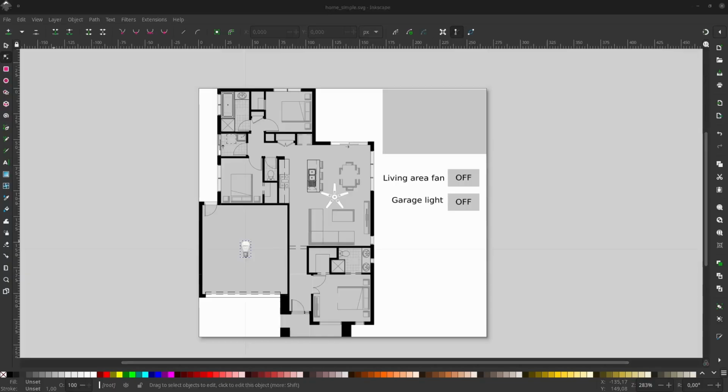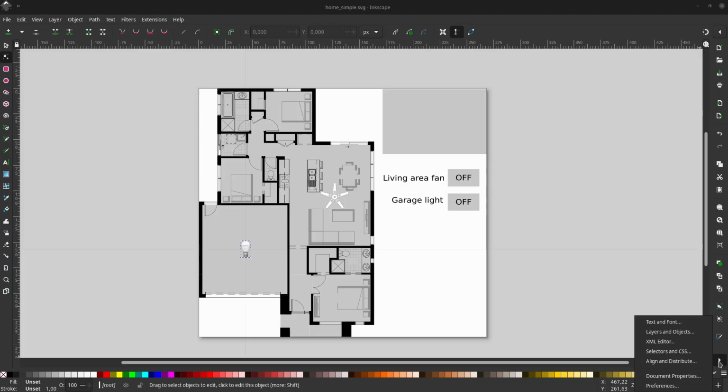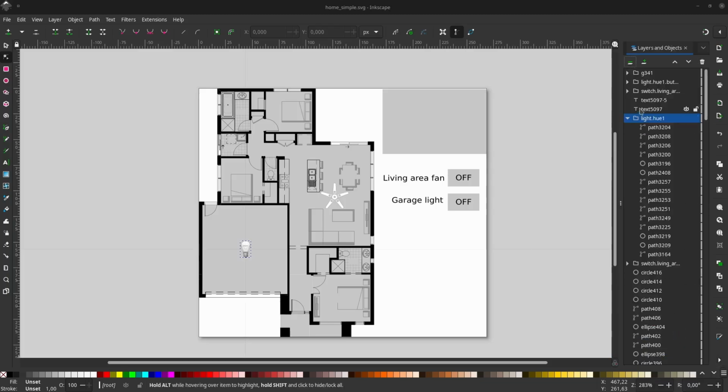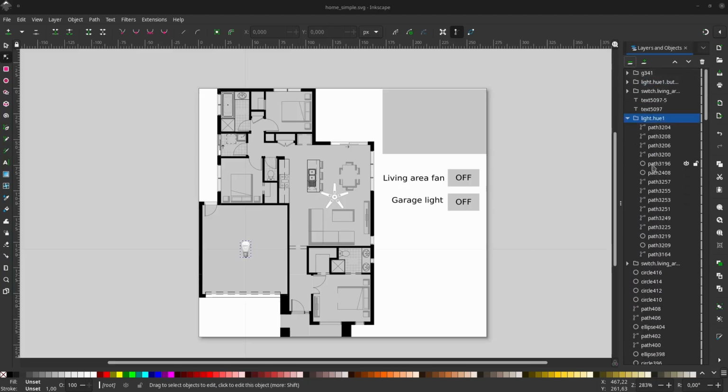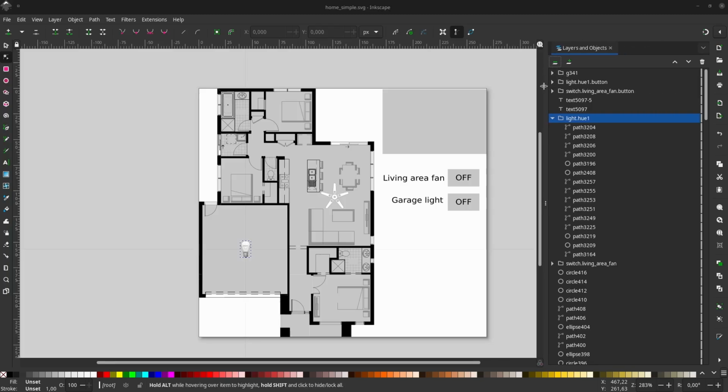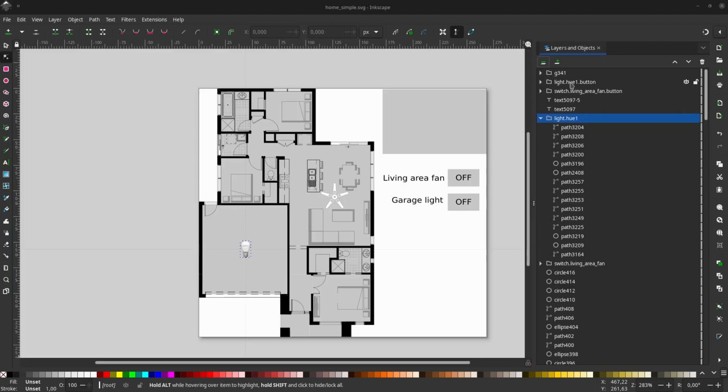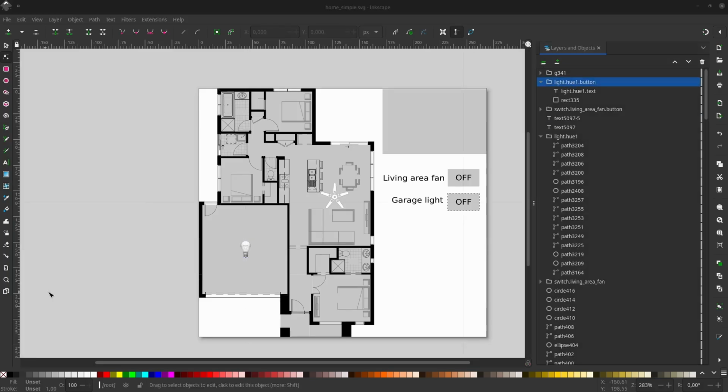Here on my screen, the View Objects button is actually hidden away, so I'll need to press the arrow down here and choose the Layers and Objects option. Here I'm presented with all the paths, all the circles, all the text, and all the folders the elements are attached to. The thing we will work with is the light.hue1.button and the things below it.